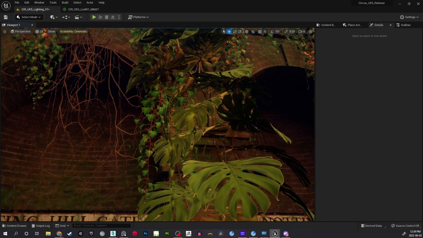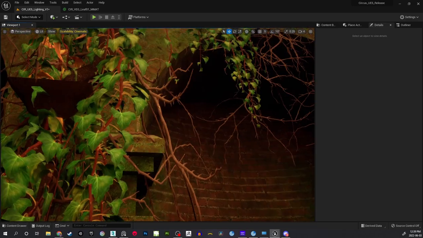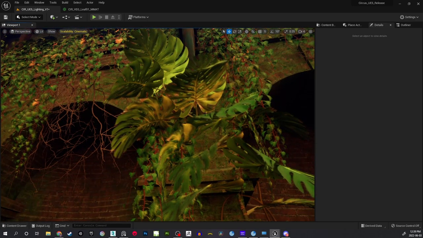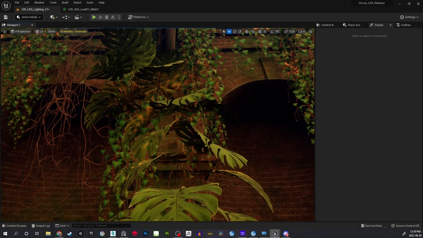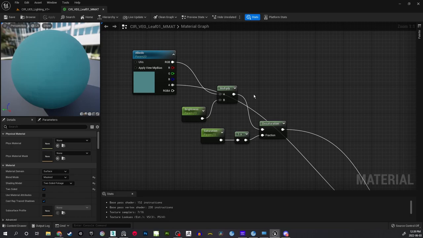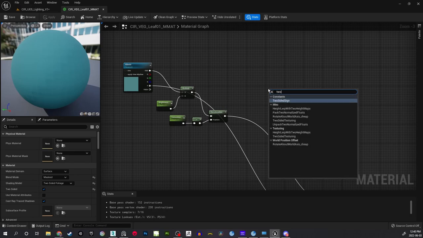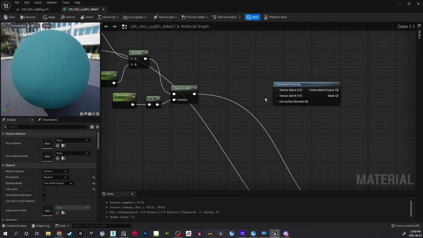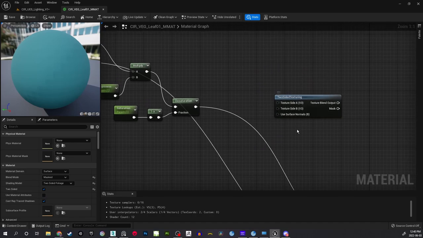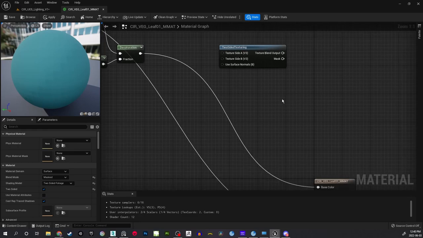Now what we need is to adjust the leaf backside. If you look here, it is not like this. This one looks more realistic when you compare with this one, because the leaf backside is very, very dark. So how will you fix it? All of this can be done inside Albedo. Now there is something called the two-sided texturing node. This is the one we want, two-sided texturing. So texture side A, texture side B. Then we have use surface normals, which we don't need to use. We need to use these two, and we need to connect this texture blend output to the base color.